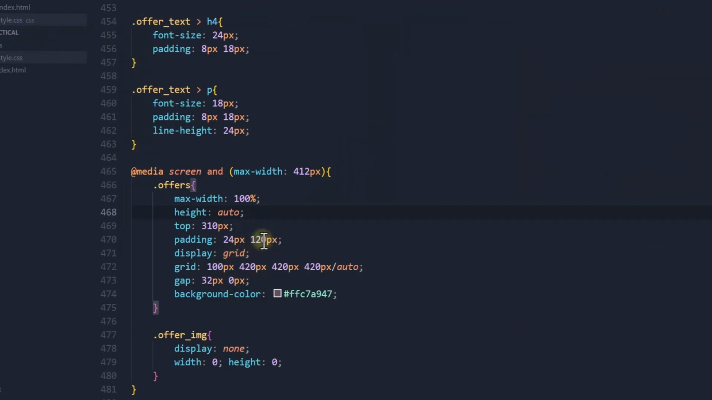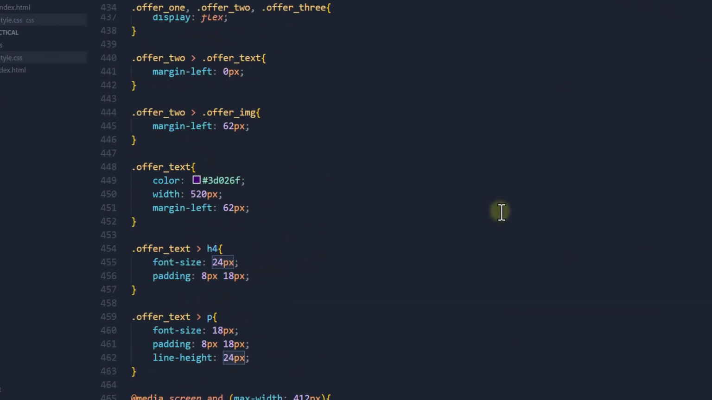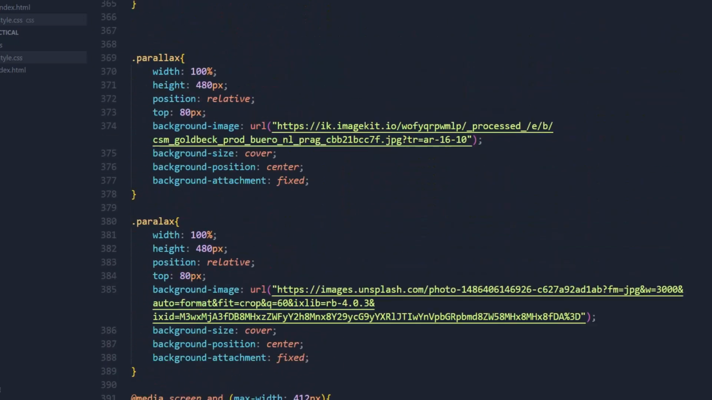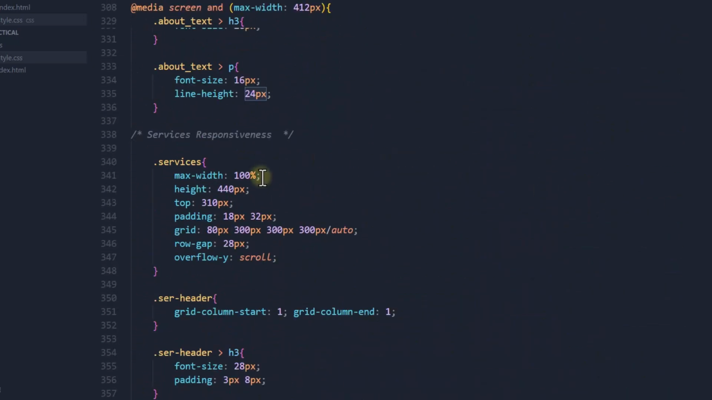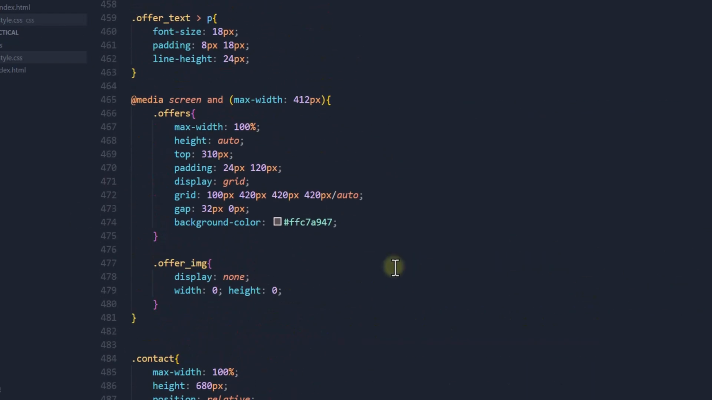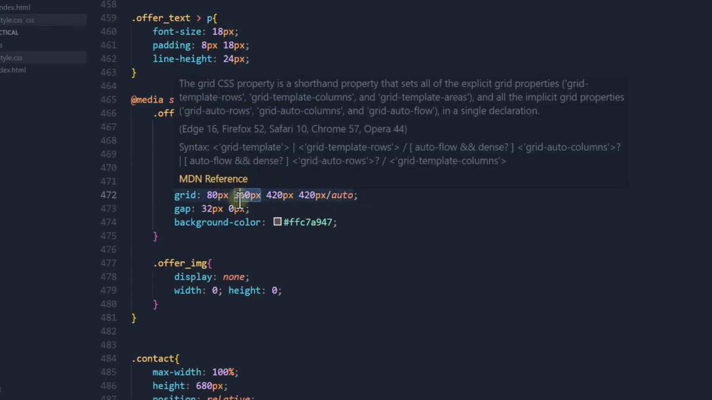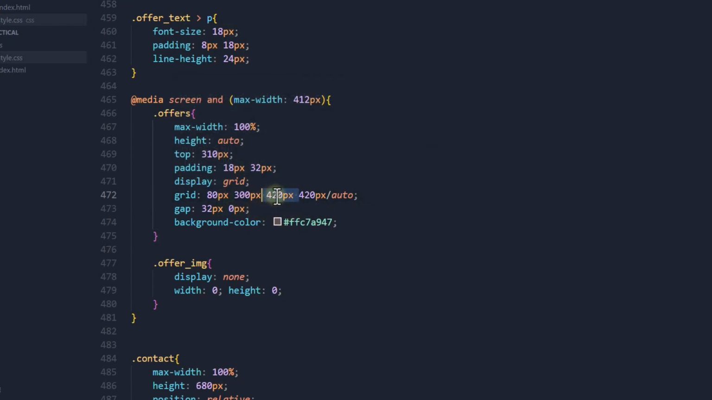Good. Padding, not this. What padding did I use for the services section? Let's check it out. Copy this padding exactly, and let's paste it here for offers. Now the grid is going to be 80 pixels. But the height of each row won't be 420 anymore. I'm going to make the height of each row 300. You know, and it's going to be one column. Yes, exactly like so. Copy, paste, and paste.